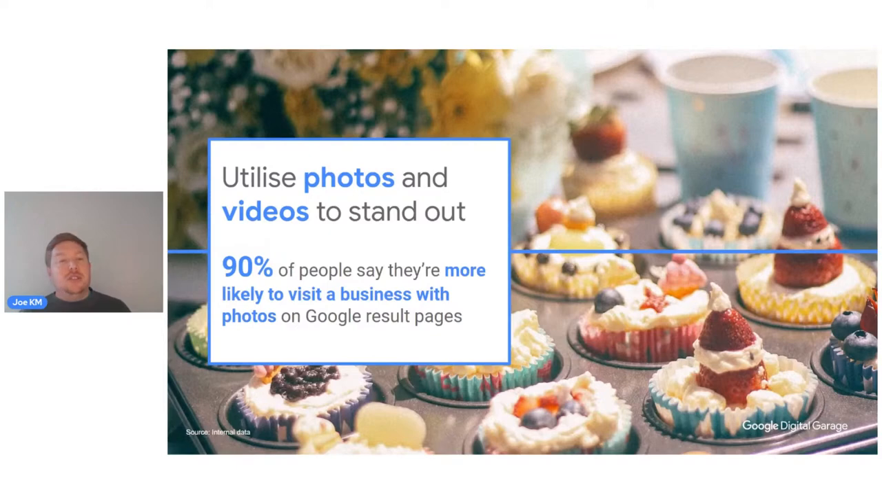Utilize photos and videos to stand out. So again, if you've got, say, for example, a pasta restaurant or a pizza restaurant, maybe show the making of the pizzas. This is how we make our pizza in 3 minutes. And you might think, well, I've always wondered how they do that. And it's someone rolling out the dough.